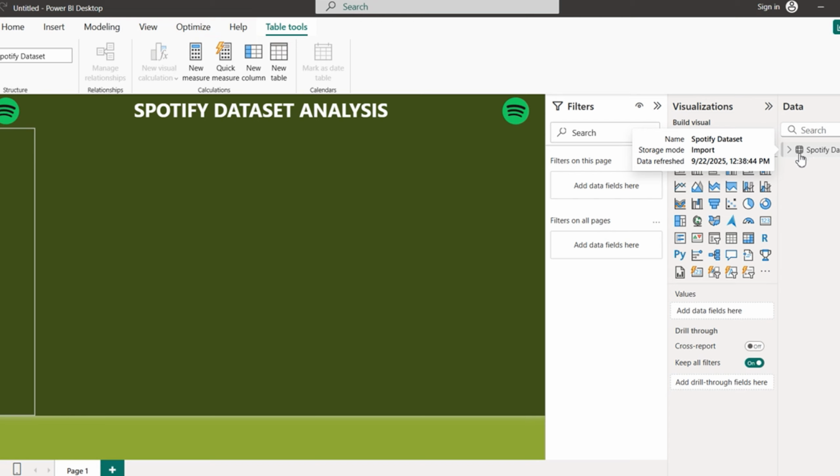So now I'm going to create my KPIs, or my cards. So the KPIs that I want to show from this particular data set, I'm going to be showing them now.